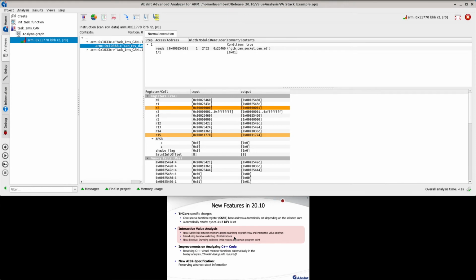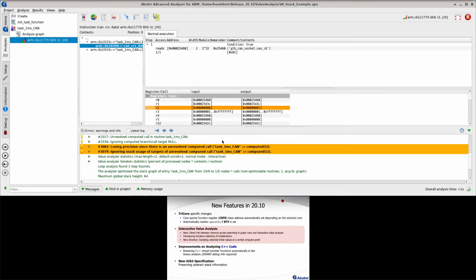The next new feature is an extension for the collecting of initializations feature, which we have presented already before. The original motivation is that we have an unresolved computed call in that 1 millisecond task, which is unresolved because of a global variable called register message handlers that is initialized in some separate init task function.